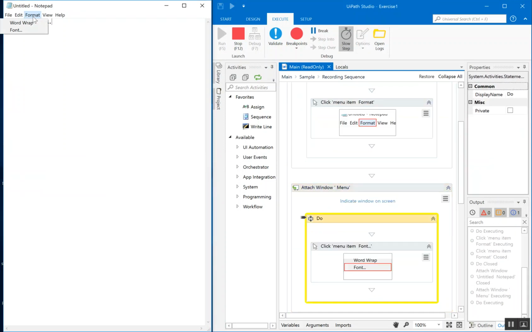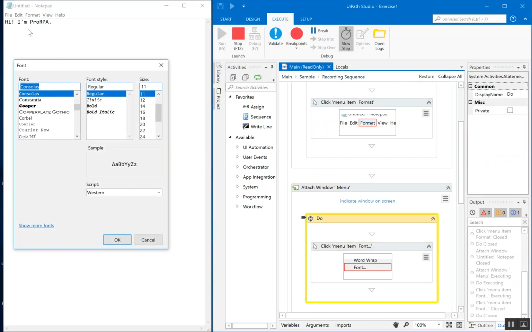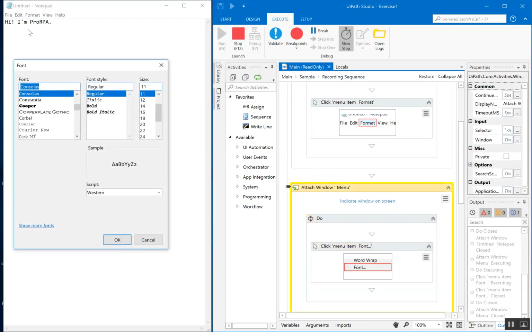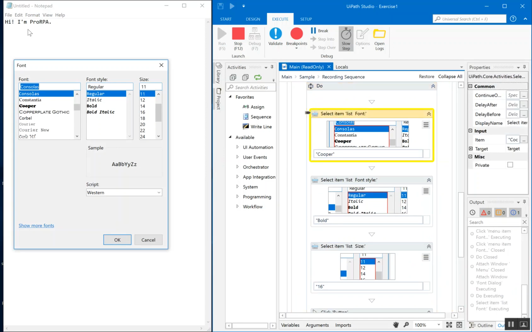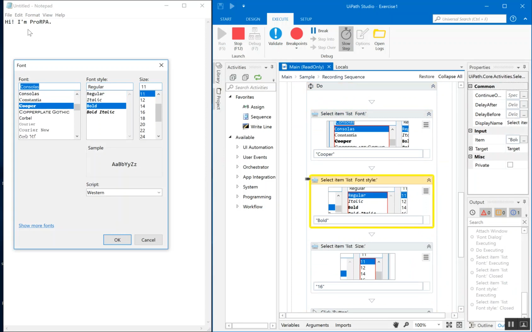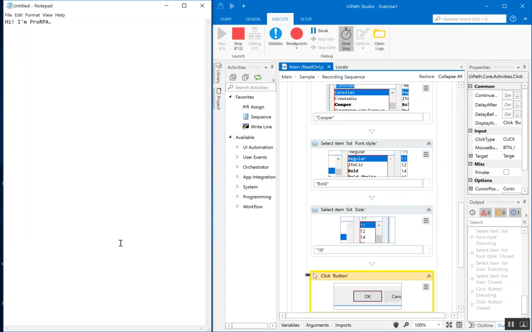It went there. Now it's going to click on the font. Here it is. Then clicking, done. Attach window, yes, it did attach the window. Now it's going to the dialog, which is choosing Cooper. You can see select item Cooper, there it is. Then it's choosing bold. Then next is 16, there it is. And then hit OK, done.